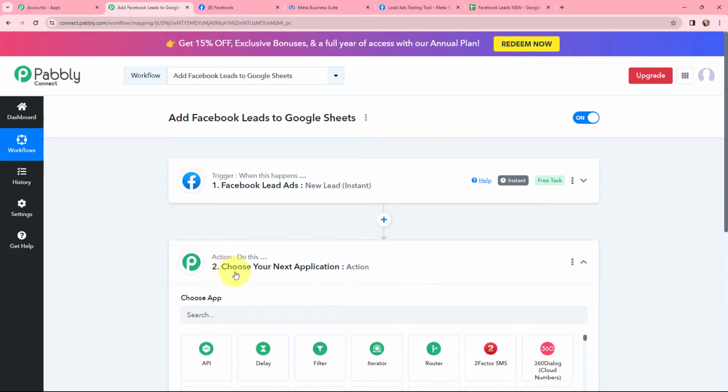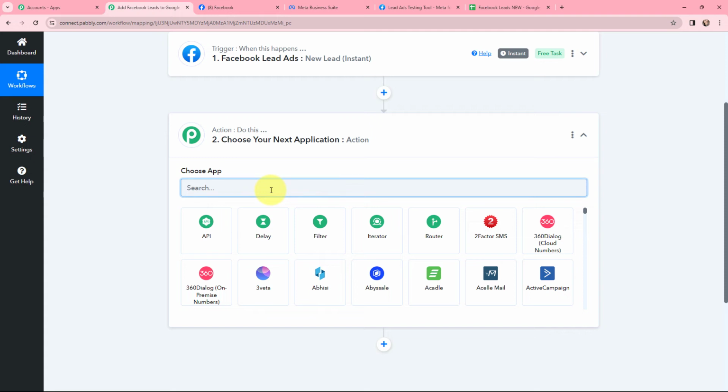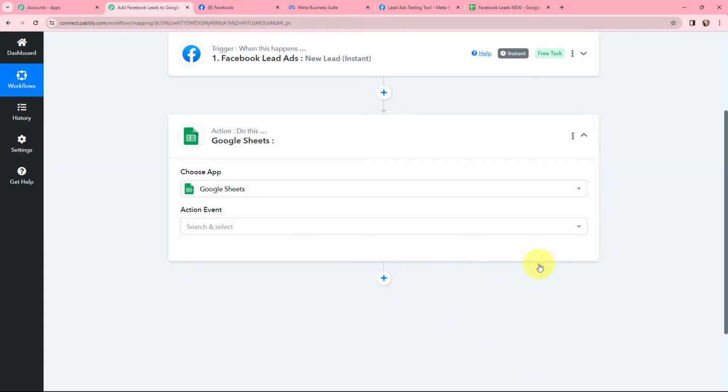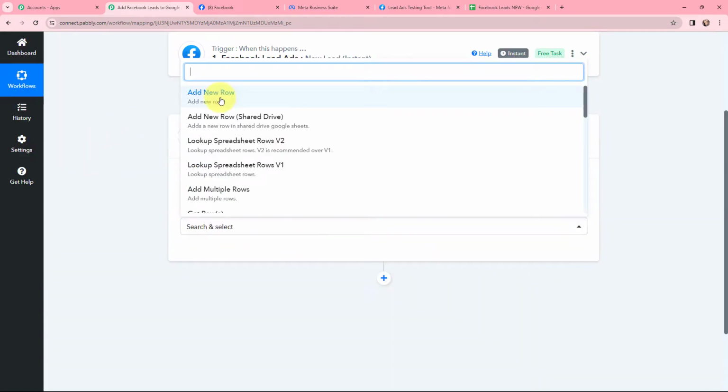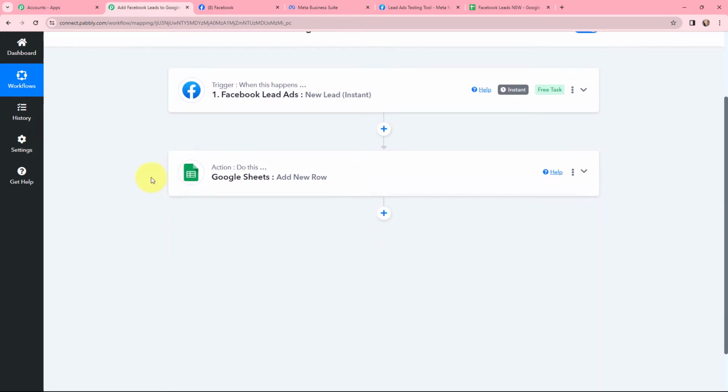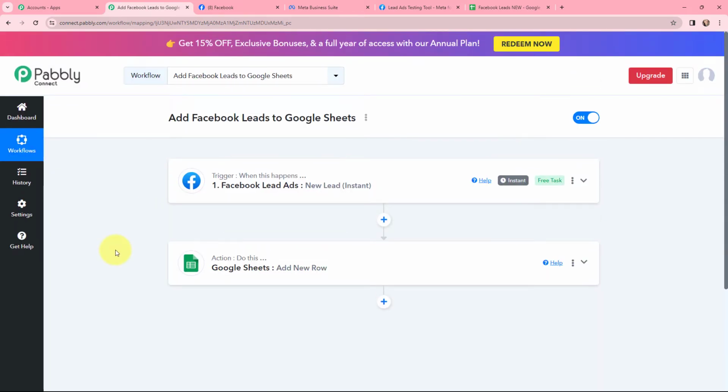So now moving to my action window, as I want to add the Facebook lead details in a Google Sheet. So here my action application will be Google Sheets, and here it is. And the action event will be to add new row, because in a new row, I want to add the Facebook lead details. So here you can see that I have selected my action application and the action event along with my trigger application and the trigger event. So here my objective is that whenever I'm going to receive a new lead through Facebook lead ads, then I want to add the lead details in a Google Sheet.